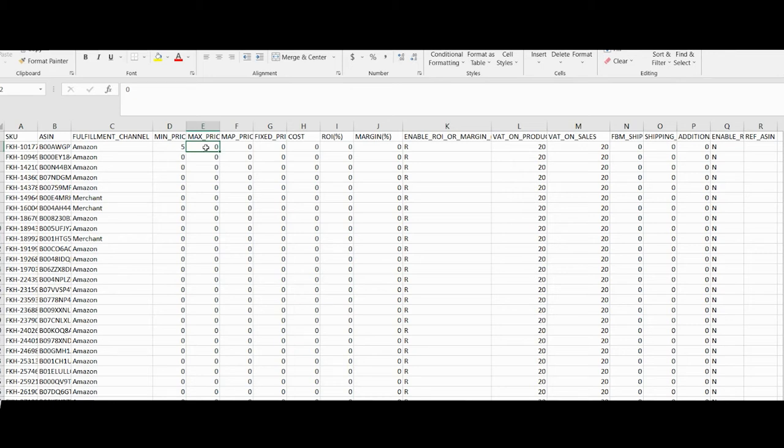Or you can leave the max price column empty and Eva will calculate it for you to avoid possible high pricing errors. But in this case, for this product, I decide that my max price is $20. So I'm just going to write it here.